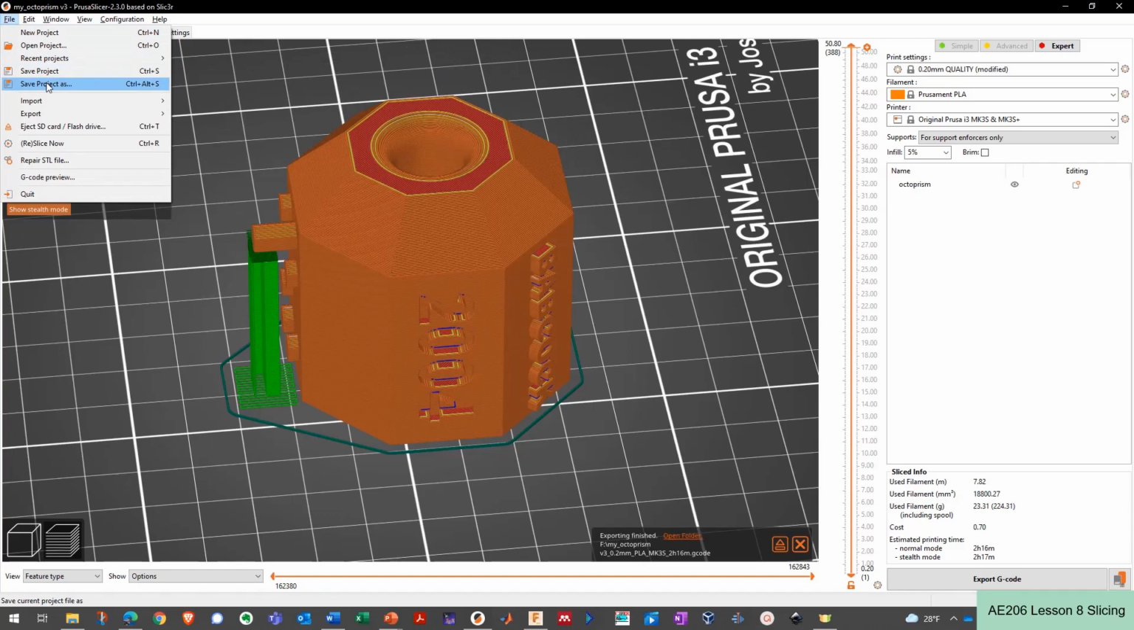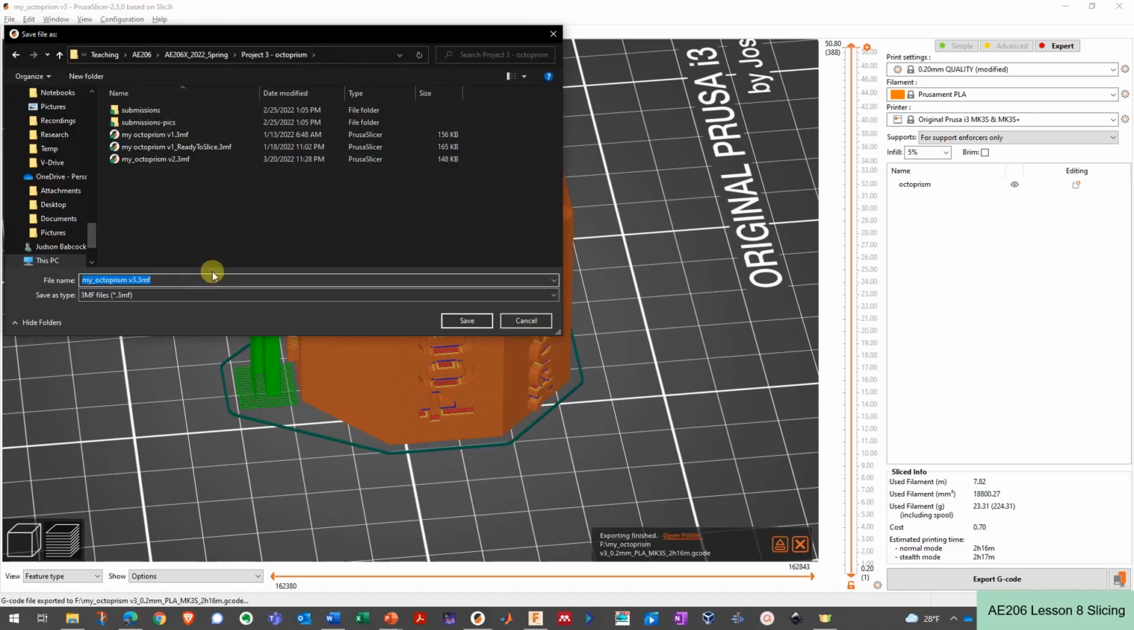So I'll go to Save Project As here, and I need to enter a name for my 3MF file, and the default name is fine, except now I want to remind myself that this 3MF file contains all the slicing settings, so I'm going to call it RTS, in other words, ready to slice.